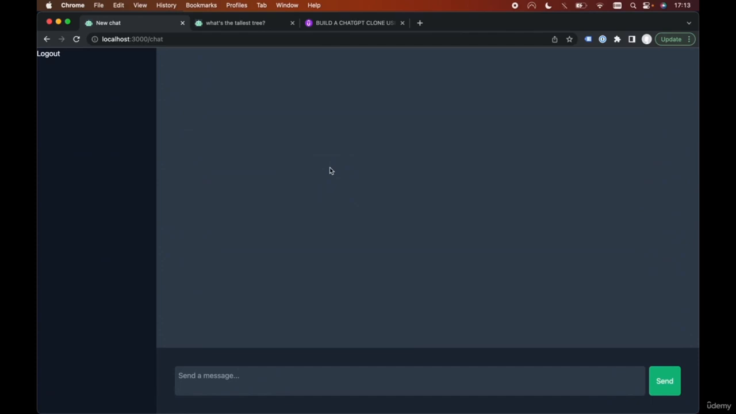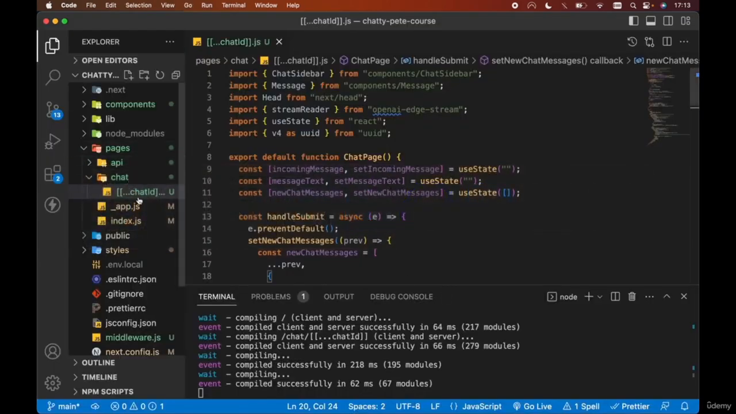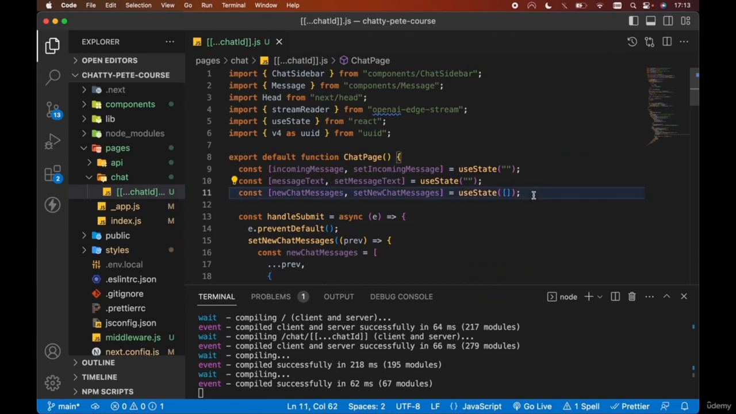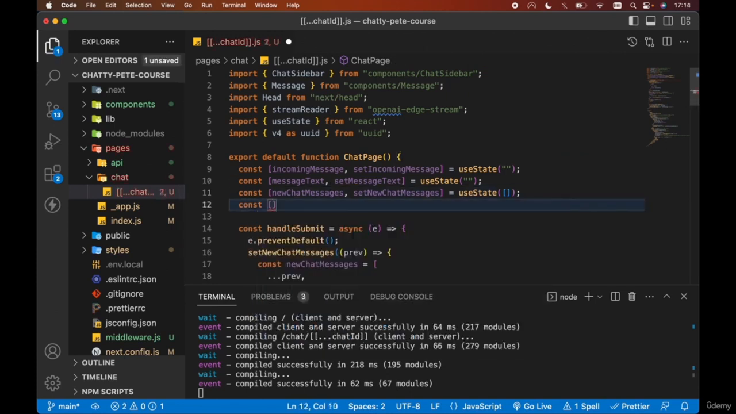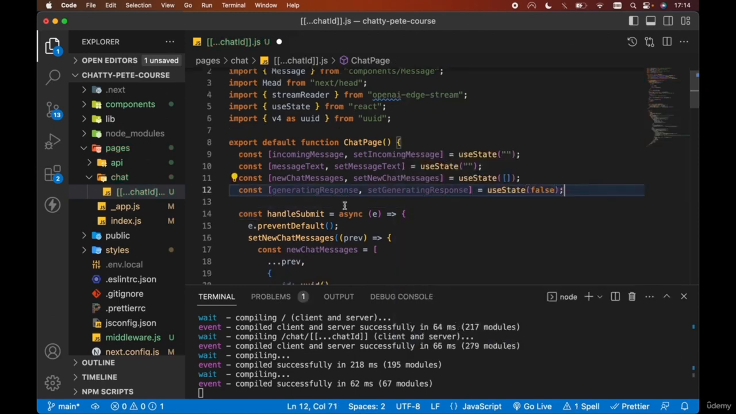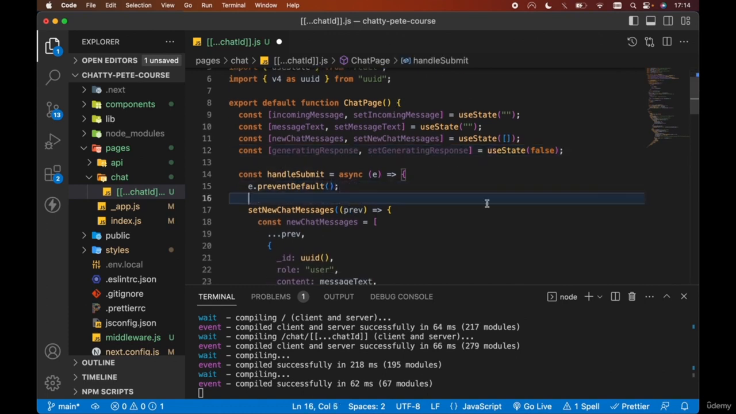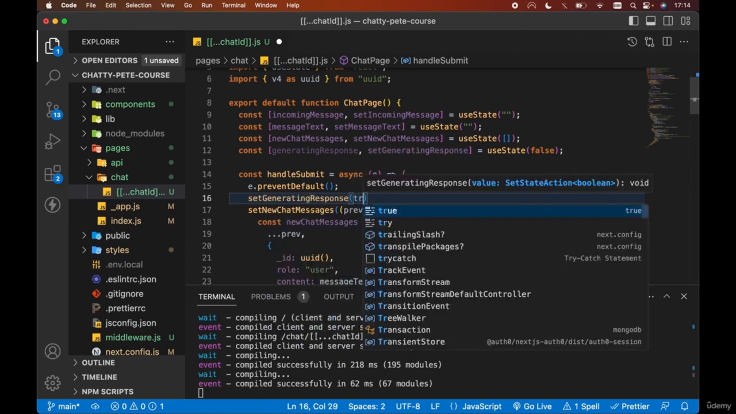In this lecture, we're going to implement some loading state whenever we type in a message to the text box and hit send. So back in our code then, within our pages, chat and chat ID page, we want to create some new state at the top here, and we're going to call it something like generating response, and let's add set generating response and set that equal to useState, and the default state will be false. Then whenever we hit the submit button, within our handle submit handler, let's set generating response to true.